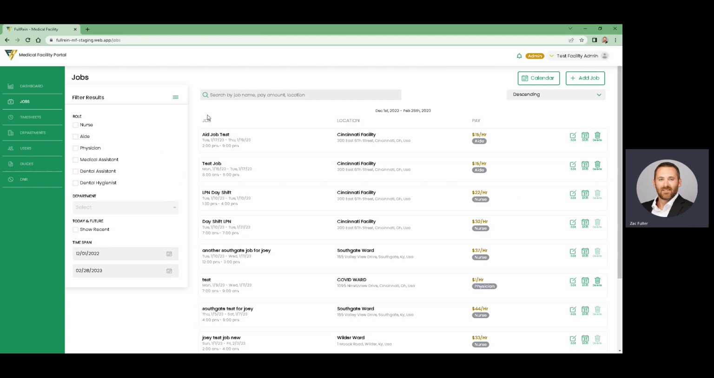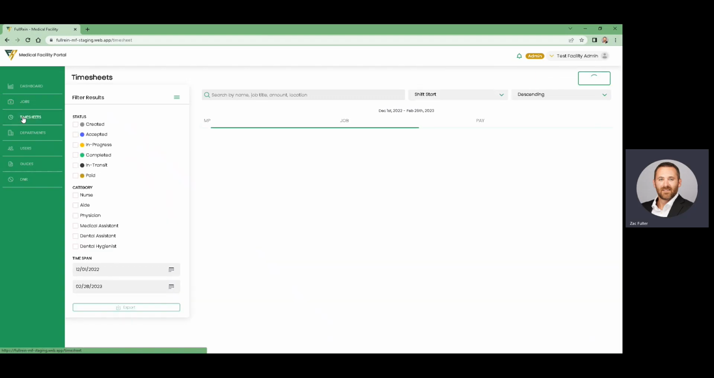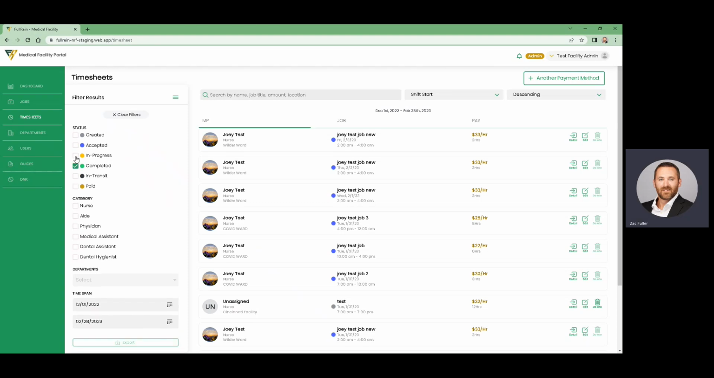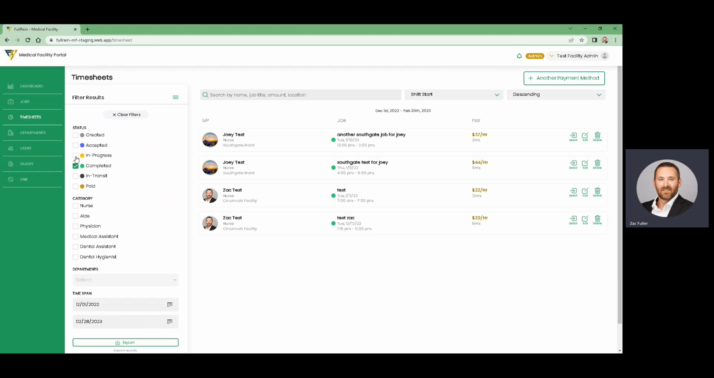Next is the timesheets. So the timesheets is where you're going to be doing a lot of your work as well. Here's where you can go through approving timesheets. As you get more and more medical professionals working with your organization, you're going to want to approve and pay these timesheets. So one thing you can do is filter down to all the completed shifts. The completed shifts are the ones that need to be paid.